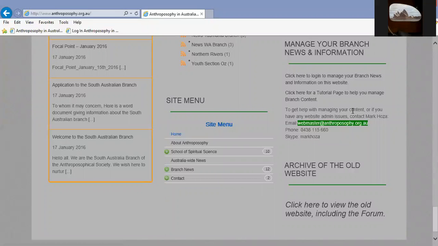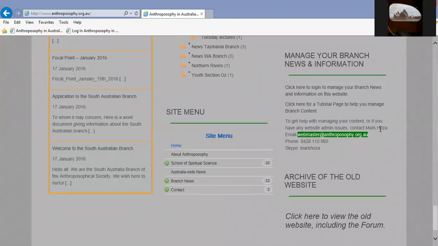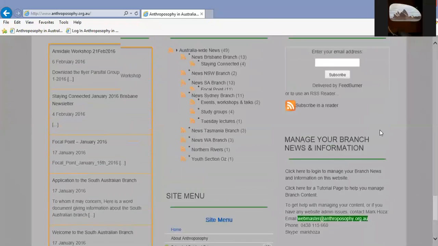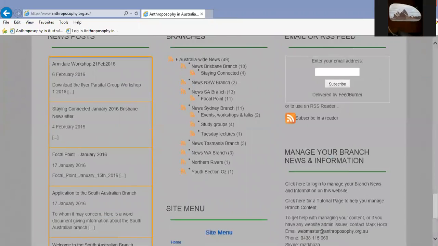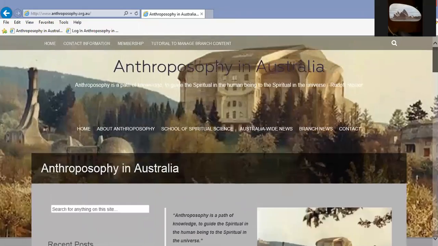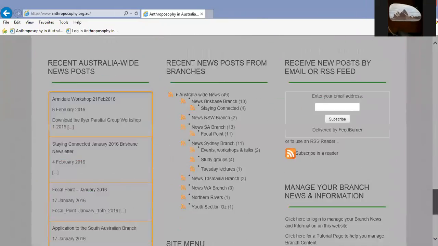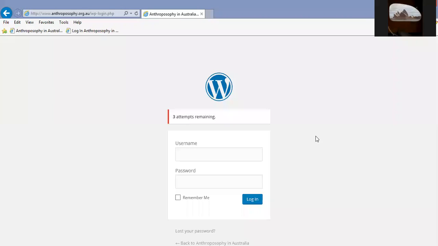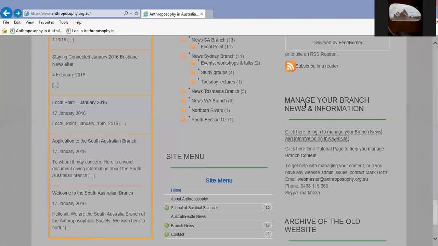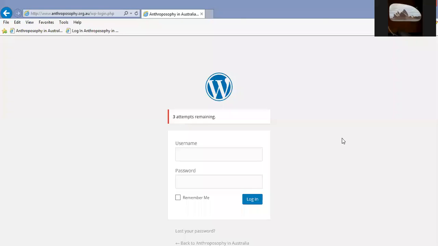All right, so now we'll assume that you have a user account. If you go to the very bottom right of the web page, it says Manage Your Branch News and Information. Click on the link that says, click here to log in to manage your branch news and information on this website. So click that link.